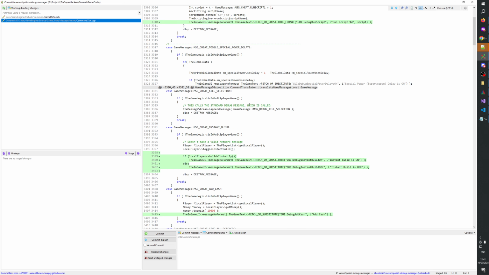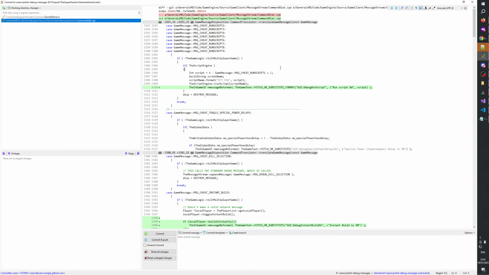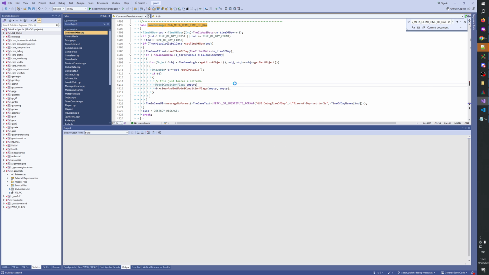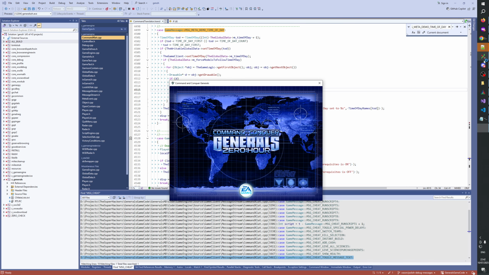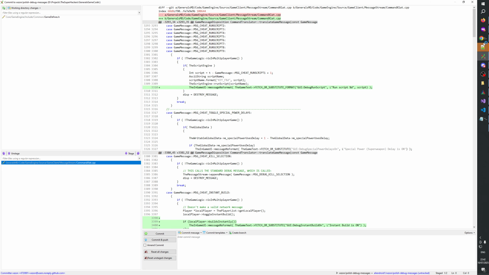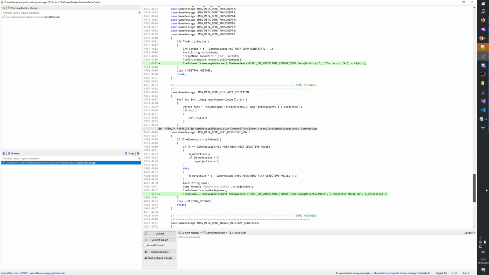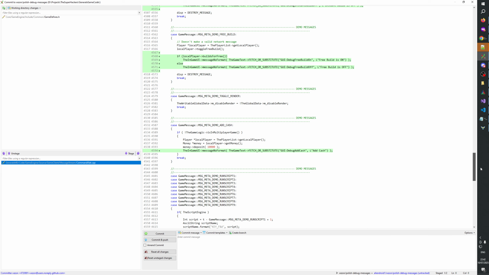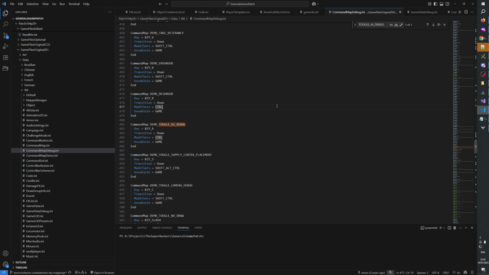I think this looks pretty good. Let's give that a spin. So we need, let's test add cache. Add cache. Oh, it's not here.